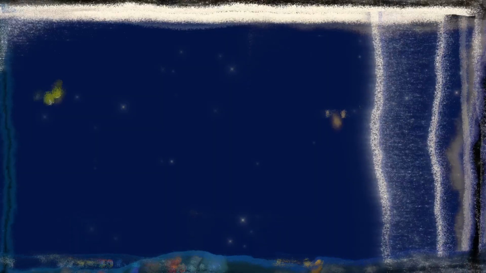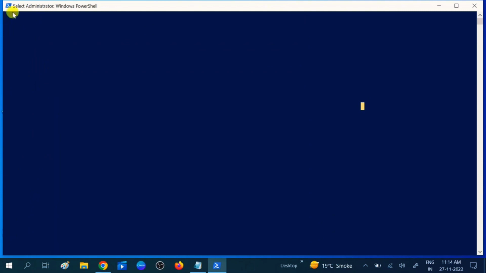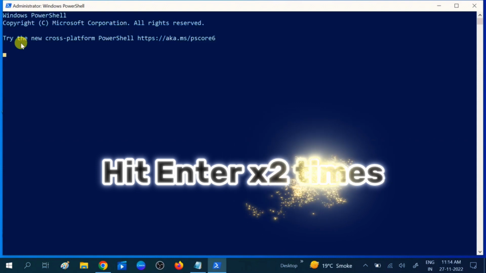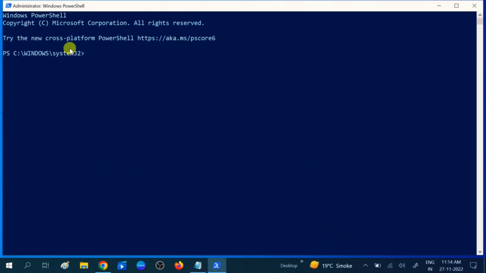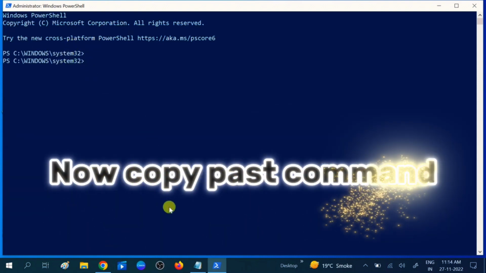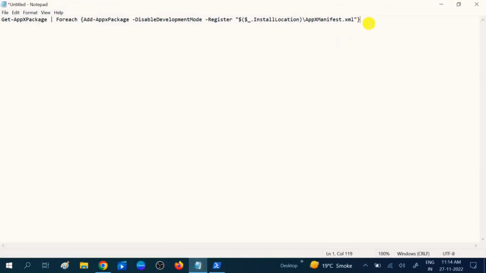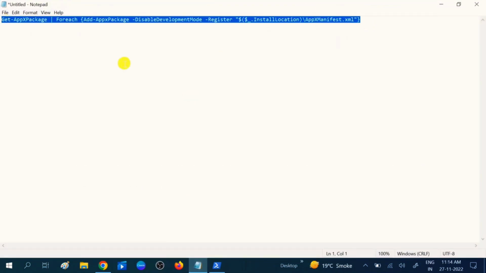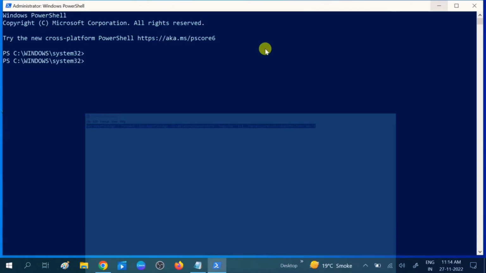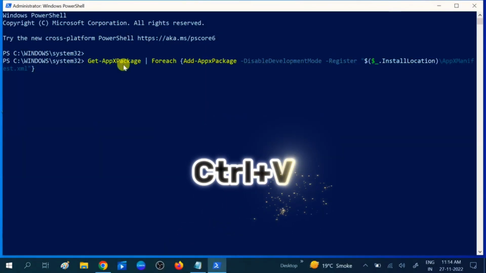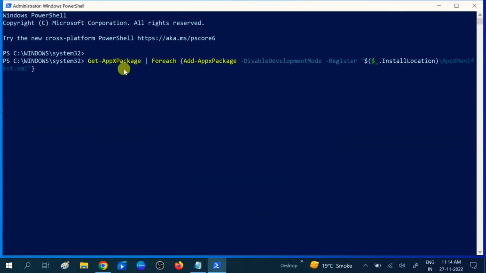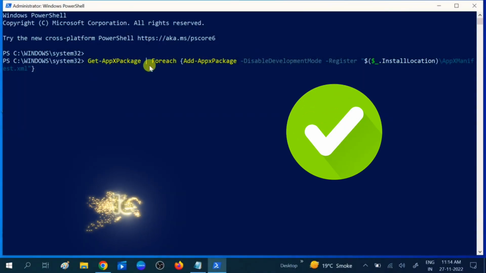Okay, wait a little bit and click enter. Then click enter again. So 2 times. Now you are in System32. Now copy paste the command that I will give you in the video description. And after that it should also paste it, hit enter, and this should help you.